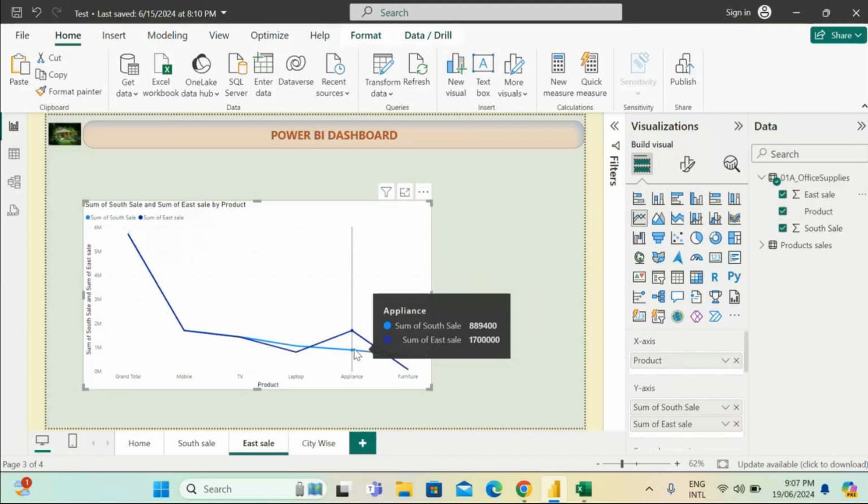Trending, for example, month wise or day wise performance. You want to show the month wise performance or day wise performance, how you are increasing day by day, whether you are in increasing mode or in decreasing mode. That scenario we can use the line chart for. So we can easily understand that.